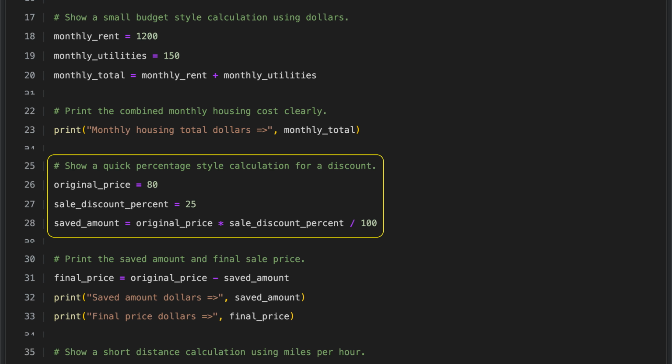To find the savings from a sale discount, start with the original price, such as $80, and note the discount percentage, such as 25%. Multiply the original price by the discount percentage, then divide by 100. The result is the amount of money saved from the original price because of the discount.